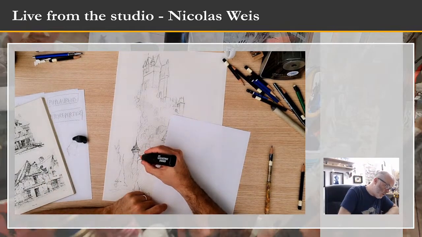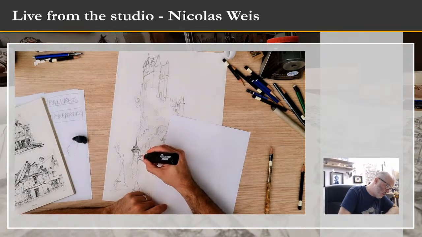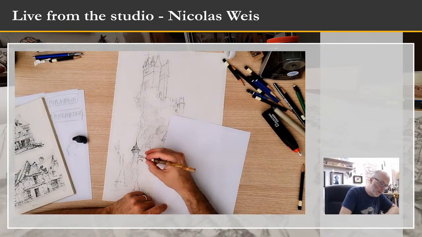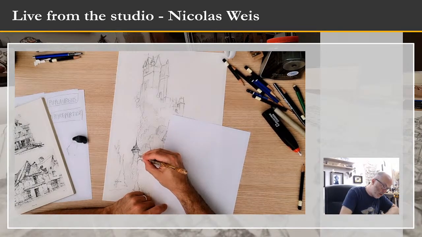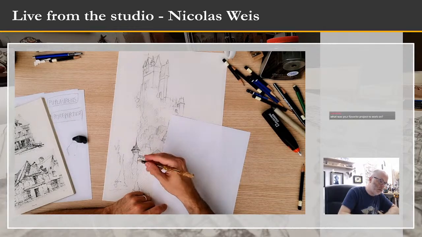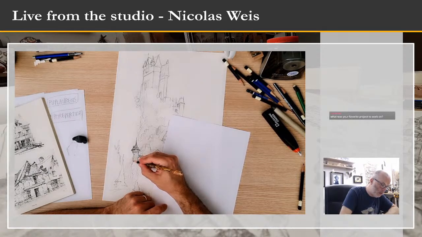Electric eraser. This should wake me up. And I know that some of you may think it's a weird kind of gadget, but believe me, once you try it, it's really hard to do without it.